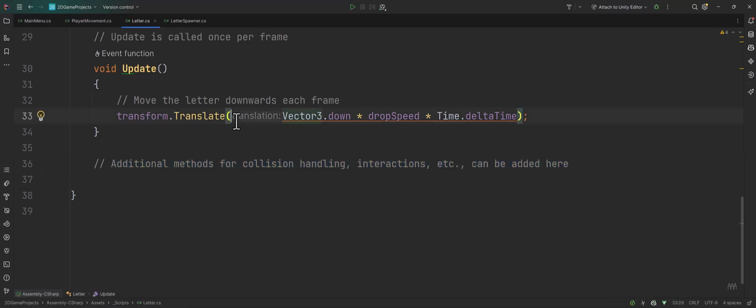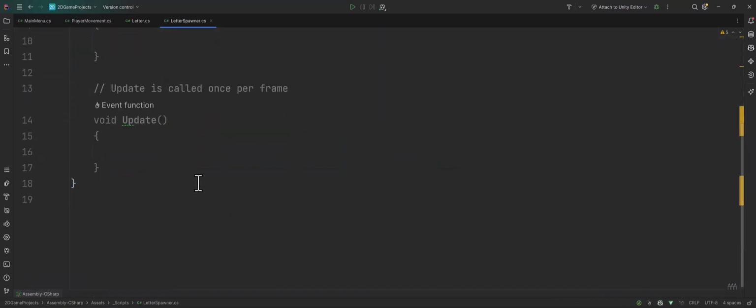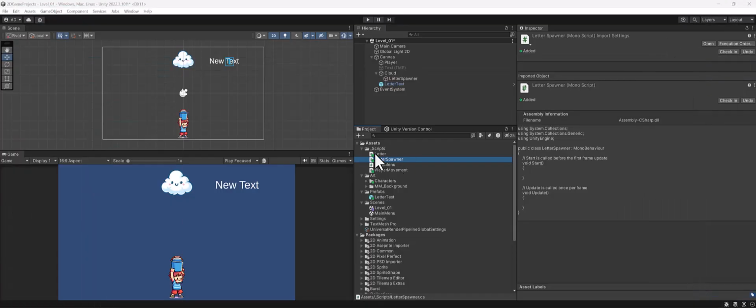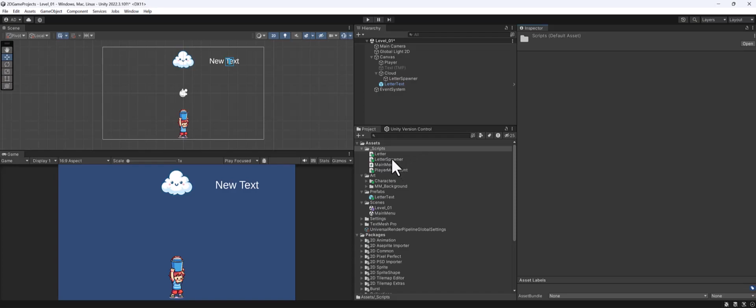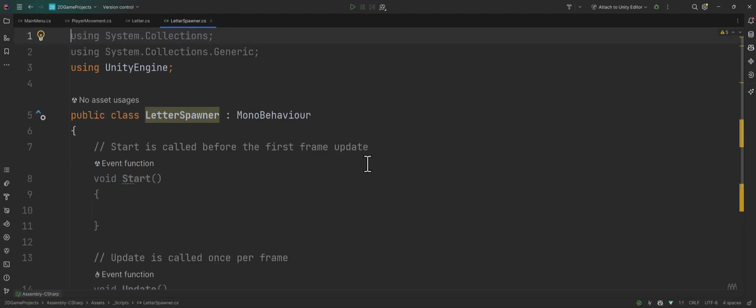So I created another script called LetterSpawner. There's nothing in there. As a refresher, you just right-click, Create, C# Script, and I named it LetterSpawner. And that's right here. Not a perfect process, but this is going to handle exactly what it says: it's going to spawn our letters.